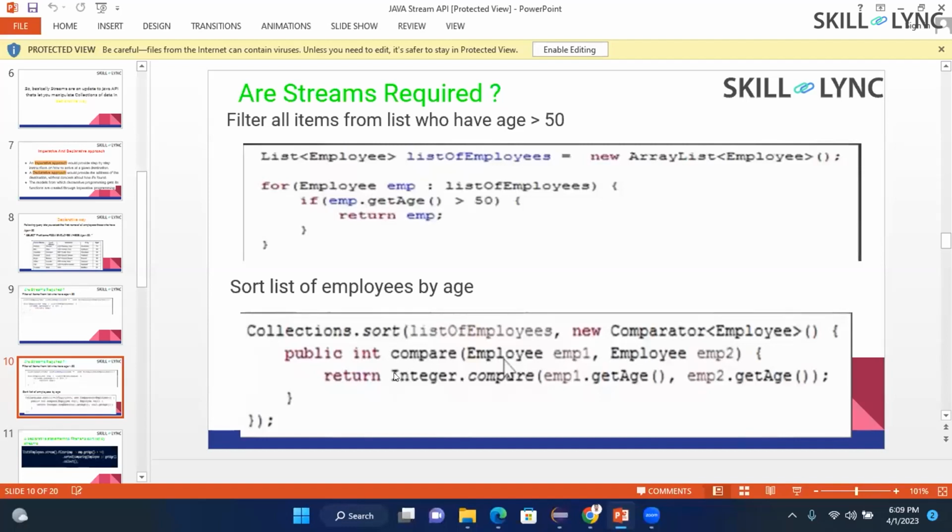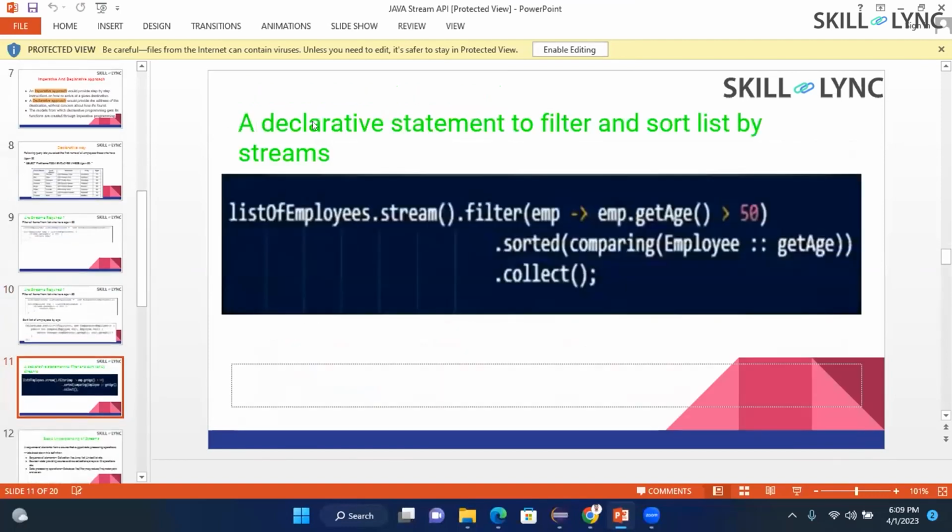Okay, and we don't have time to write each and every code for a particular thing, like employee get age, employee get age. So we will get stuck here. To resolve all these things, the Stream API is introduced.